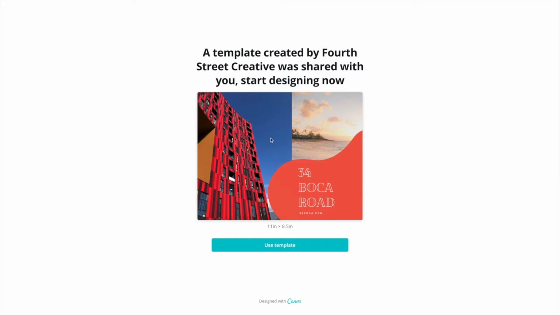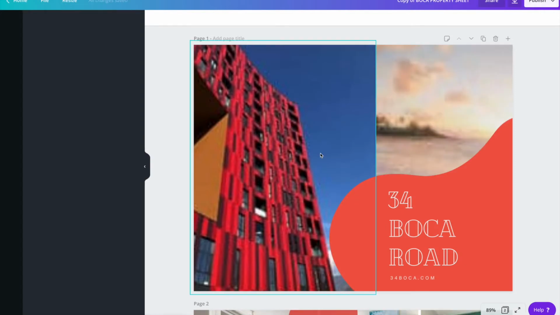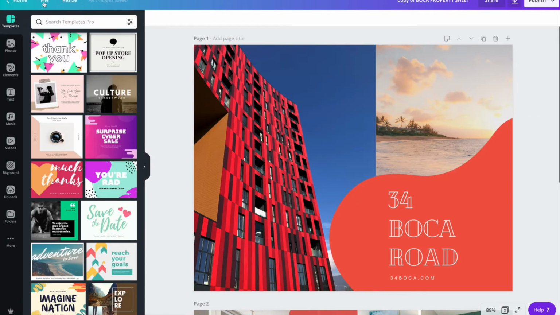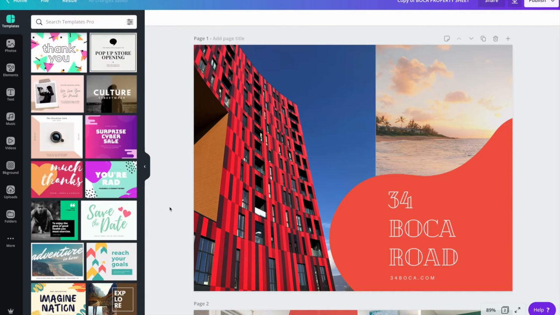When you get the link, you'll be directed to this page and you just want to hit Use Template to bring the template into your own Canva account. And once it's open, you just want to head over to File and make a copy. You want to do this just so that you always have the master file on hand in case you make a few mistakes and you're not quite sure how to get back to that original design. You'll always have it in your home section of Canva.